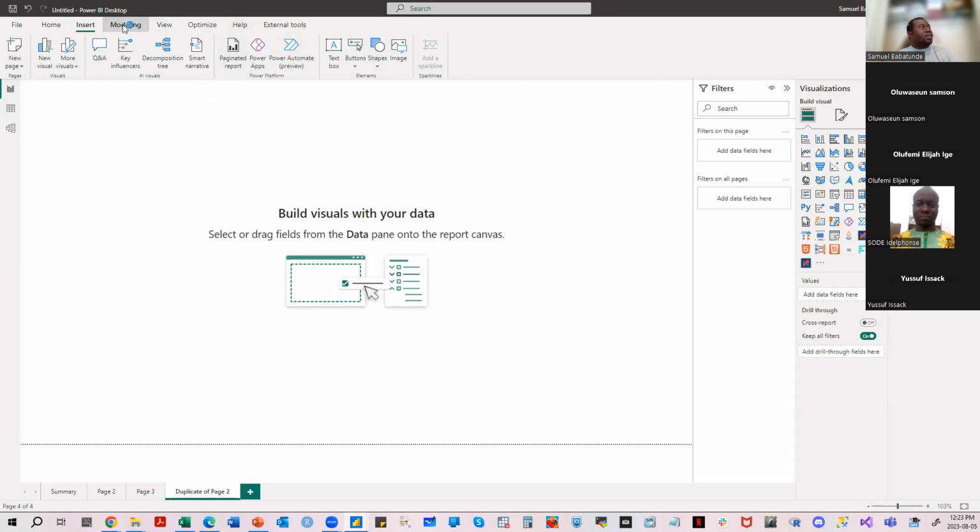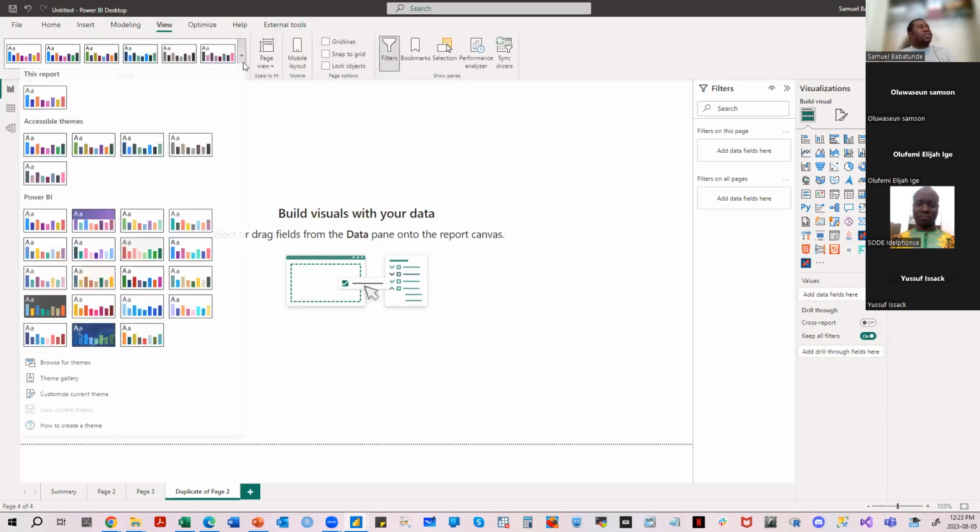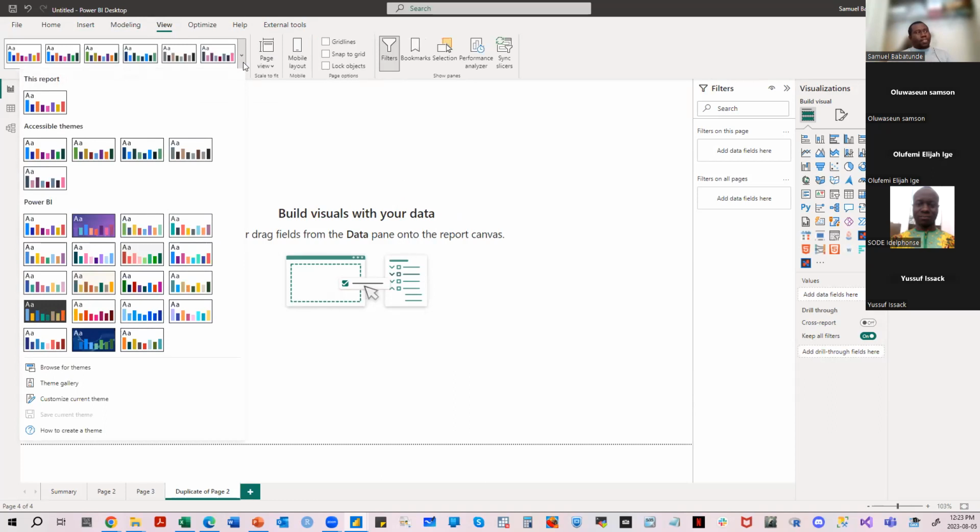Something is going on here. I hope this does not close. Okay, here is the modeling. Then you can also view. Here you can customize your theme. When you're doing the aesthetics, you can create a .json file, import it, and then use it to create the kind of color scheme that you want. Then you can use the ones that are also here.